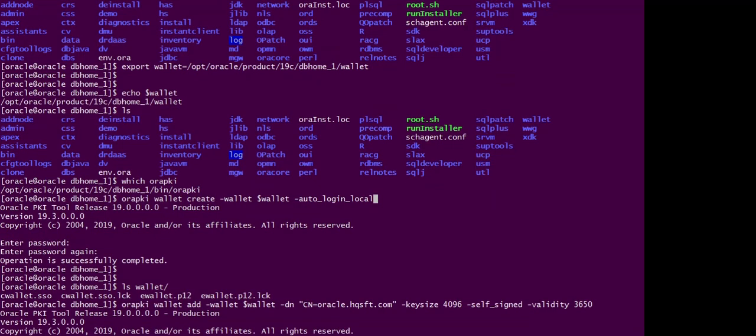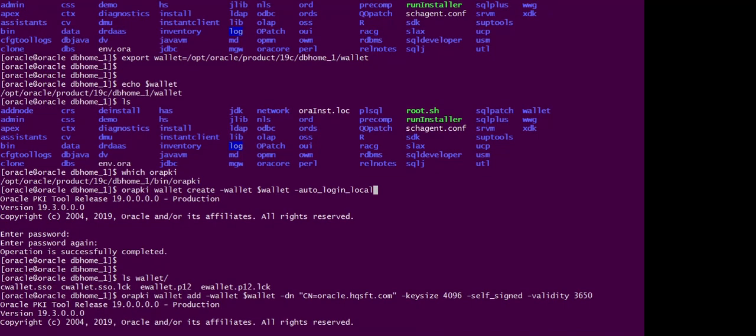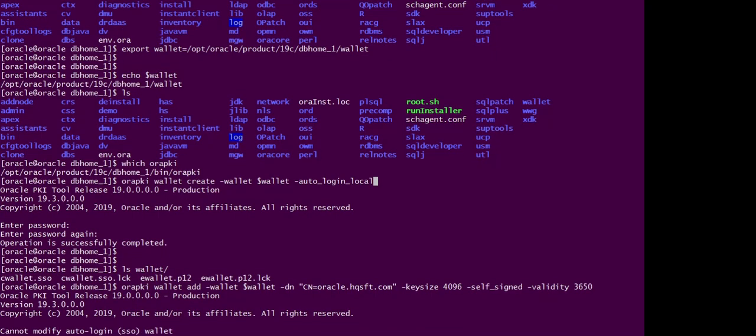So it's asking me for the wallet password. Okay, so that step successfully happened. So now let's look at the content of this wallet.